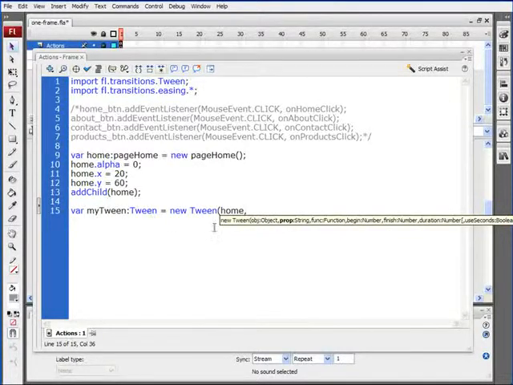And you'll notice right here in our pop-up code hint, it says property : string. That means this needs to be in the form of a string. So we can't just type alpha here, because that's not really considered a string. Instead, we need to put alpha inside quotation marks, like so. Okay, so once we close our quotation marks, we'll type comma.